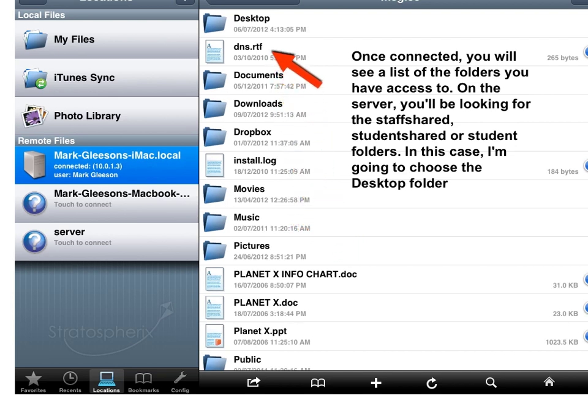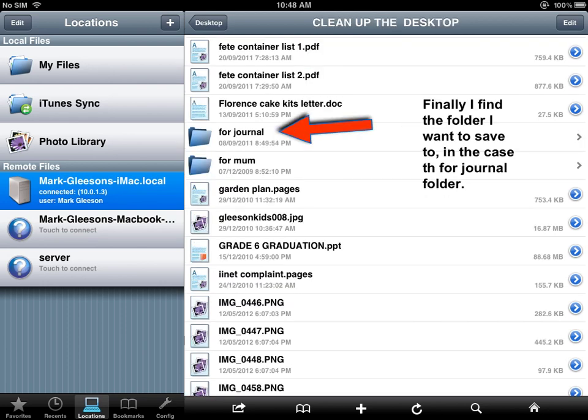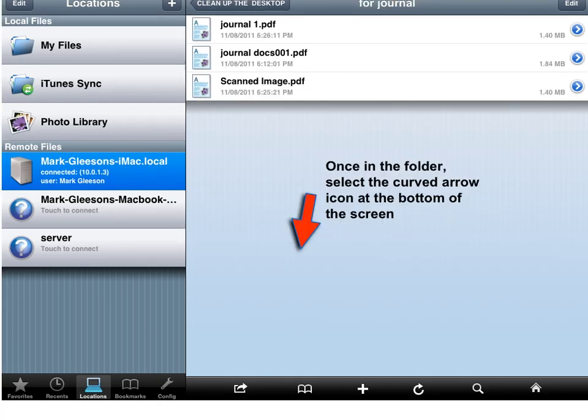In this case, I'm going to select the desktop folder. I'll continue to look for the folder I want to save my photos in. Here, I'm going to select Clean Up the Desktop. Finally, I find the folder I want to save to, in the case here, the Journal folder. Once in the folder, select the curved arrow icon at the bottom of the screen.